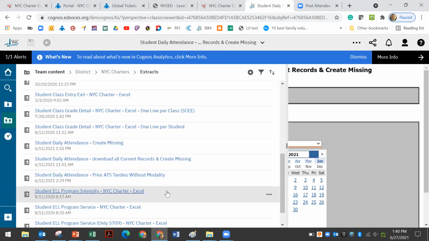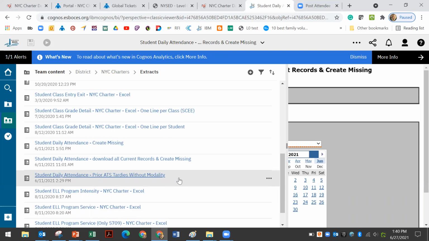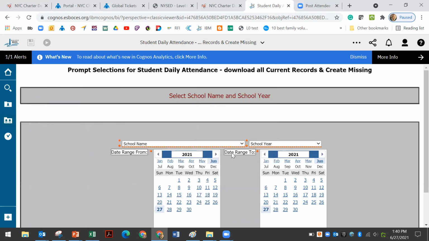All 3 of these attendance reports have the exact same landing page. And now I can't seem to close this. Let me tap on it again. I did tap on the one for create all. But again, it doesn't matter. This first page is the same. First, you choose your name, and then you choose the school year.